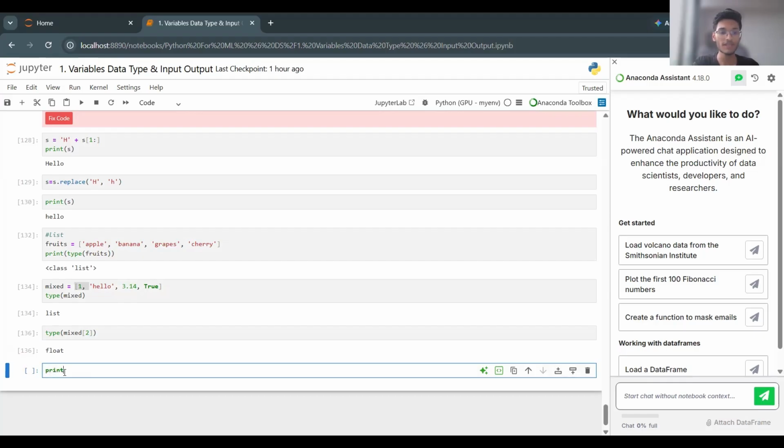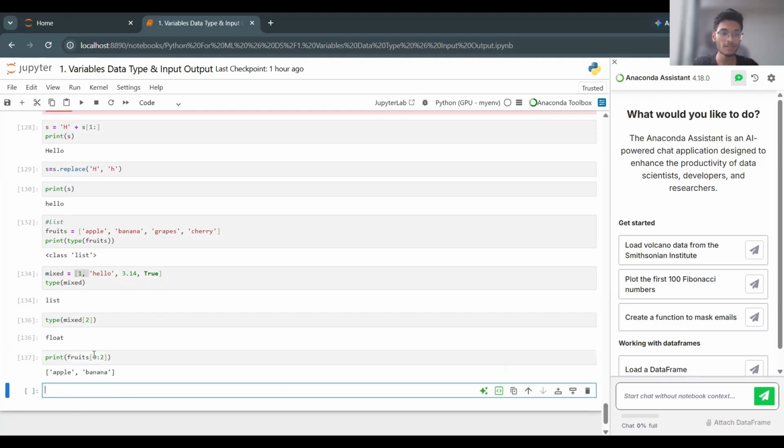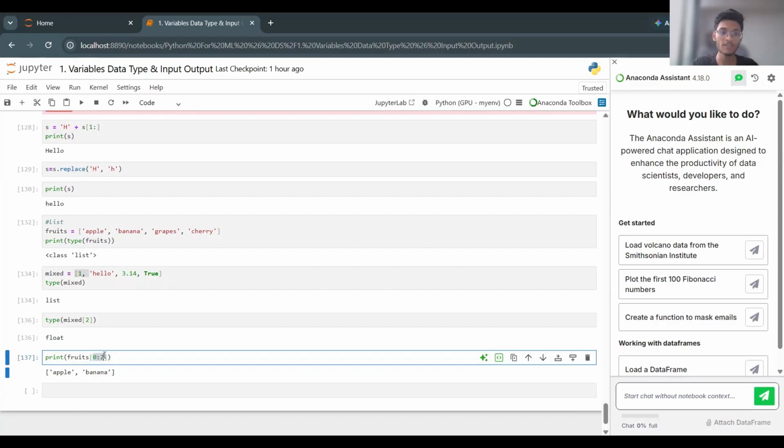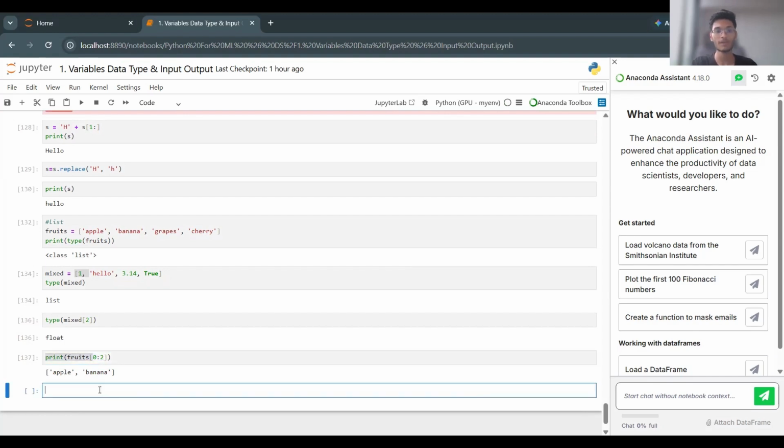Similar to strings, here also we have, let's say, print fruits 0:2. 0:2 means it will print index 0 and stop before the second index. That means it will print index 0 and the first index, that is apple and banana.